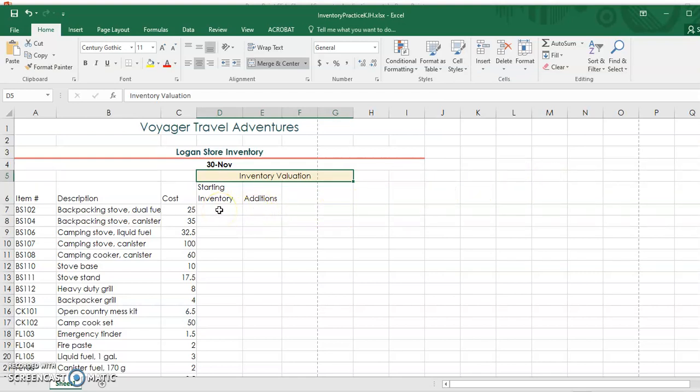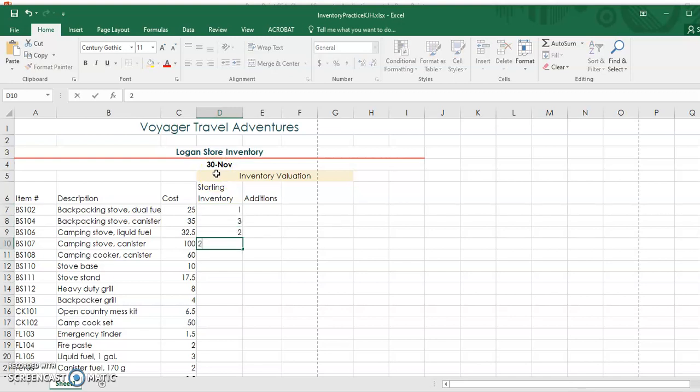Step 24. Click cell D7 and type the following entries, pressing Enter after each. Step 25. Click cell E7. Type the following cell entries, pressing Enter after each.